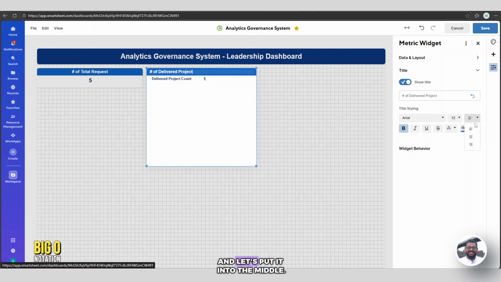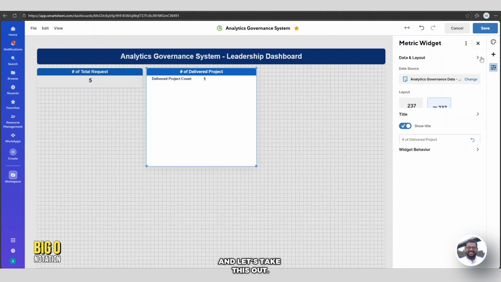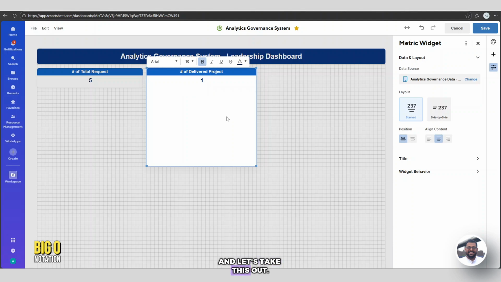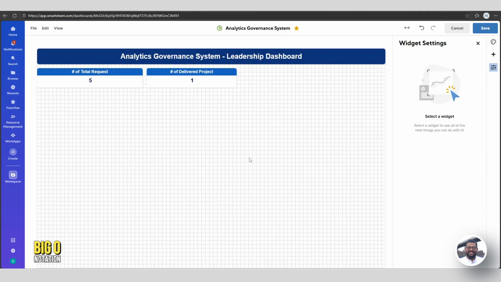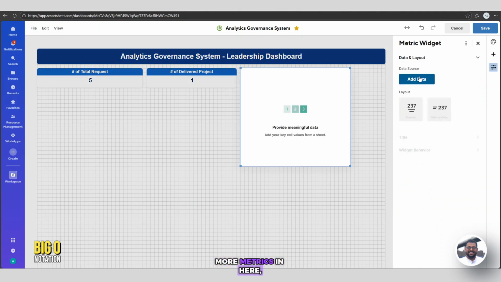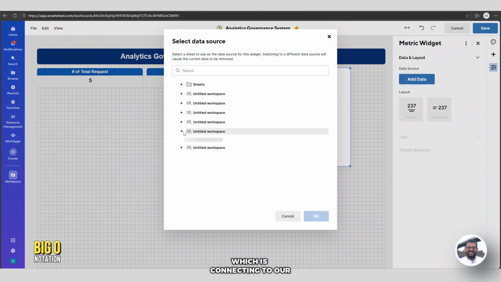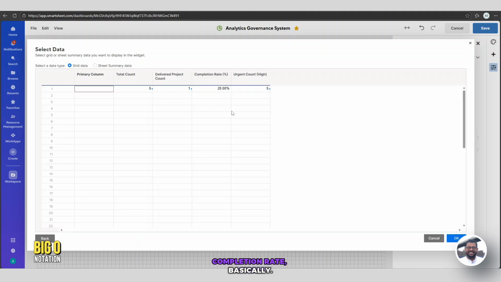Project, and let's put it into the middle, and let's take this out. And finally, we will add two more metrics in here, which is connecting to our backend data, and we want to show what's the rate, completion rate basically. So completion rate is right over here.